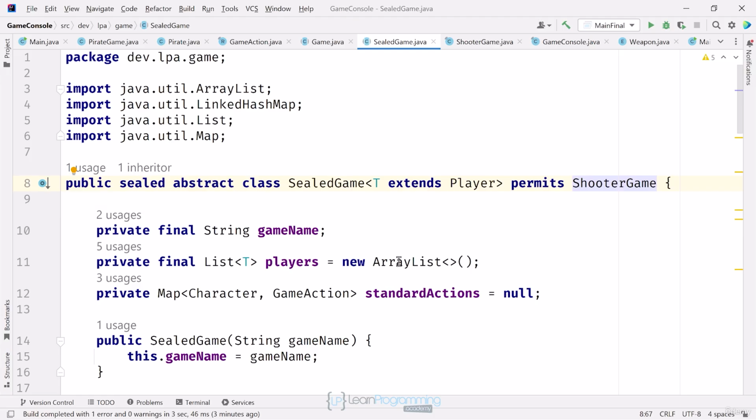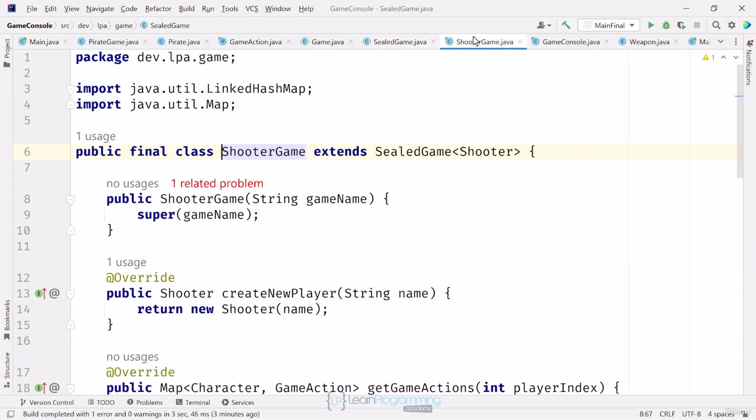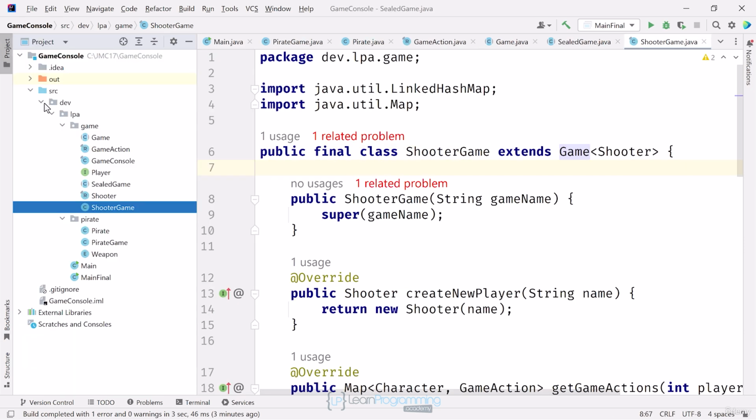I think the scenario I've currently set up is the easiest to understand. Basically, I'm allowing a few classes in the same package to extend our special sealed game, and that's where the subclassing stops. I'm going to go to my shooter game and revert it so that it again extends the unsealed game class. I will leave the final modifier there. Next, I'll just delete the sealed game class.